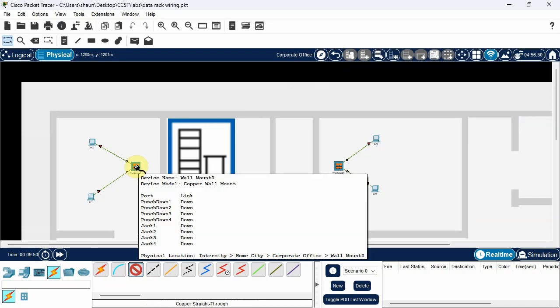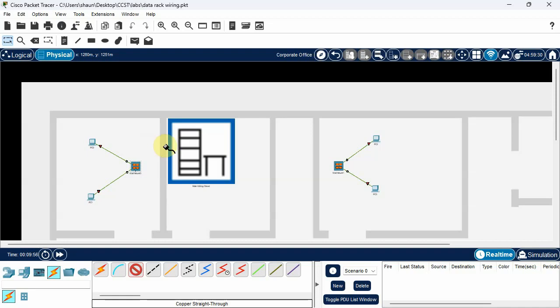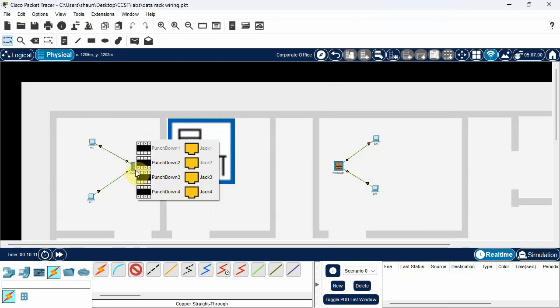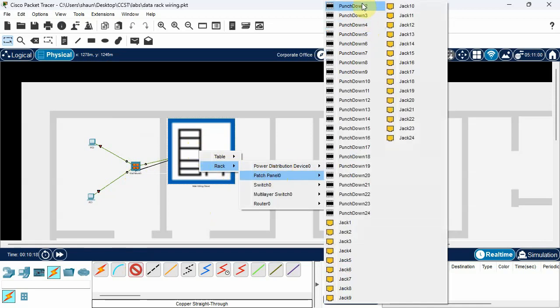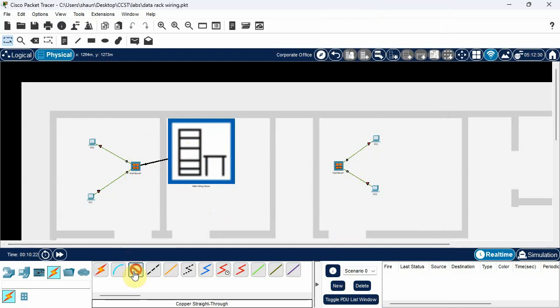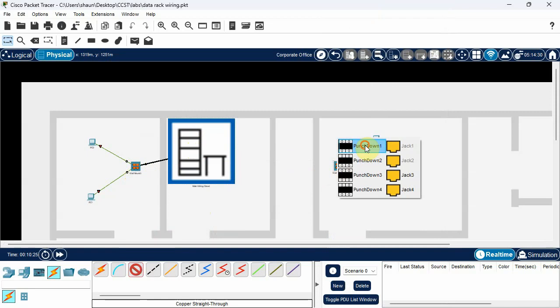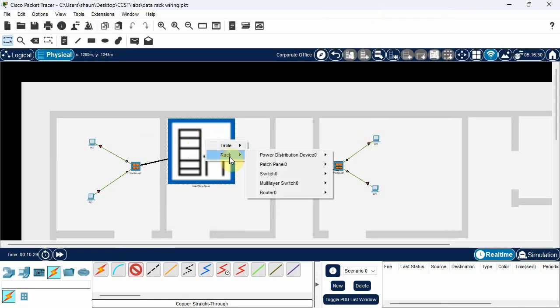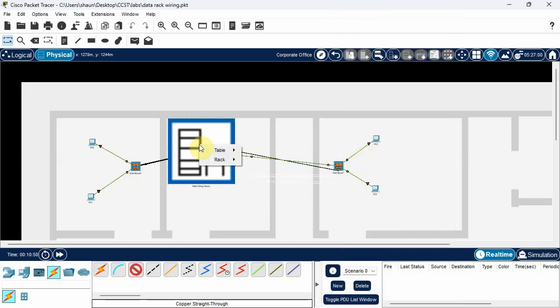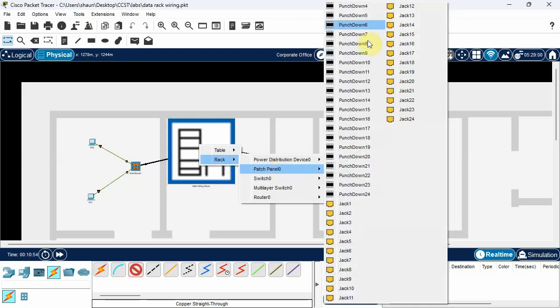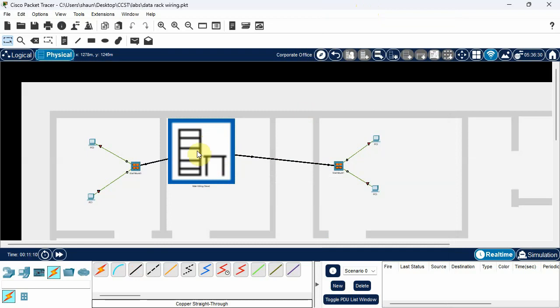So I'm going to select the wall mount here and punch down one. I'll connect the rack and patch panel, punch down one. So that's straight through to the data rack. And also select another cable. Now punch down two, connect to the wiring rack, patch panel, punch down two. Now we'll go over to the other host and do the same thing. Punch down one, we'll go to the rack, and that'll be punch down three. So punch down two, this will go to the patch panel, the rack, punch down four. That's done.